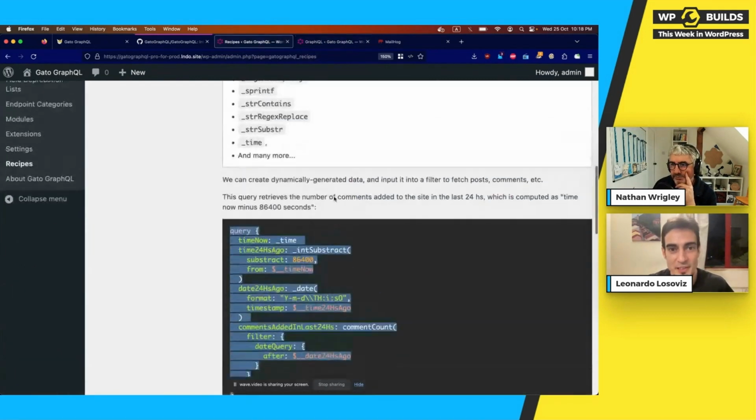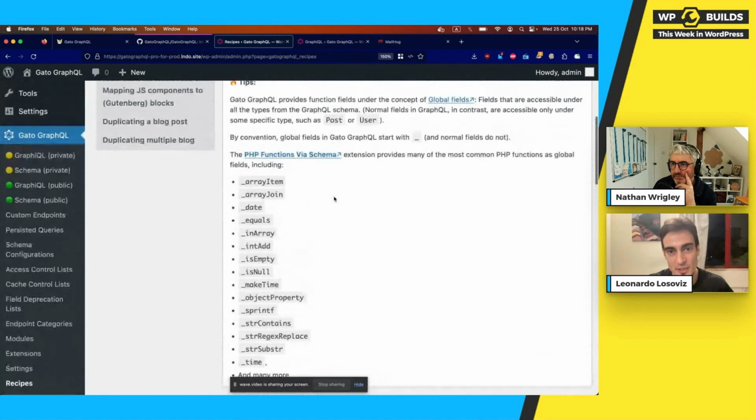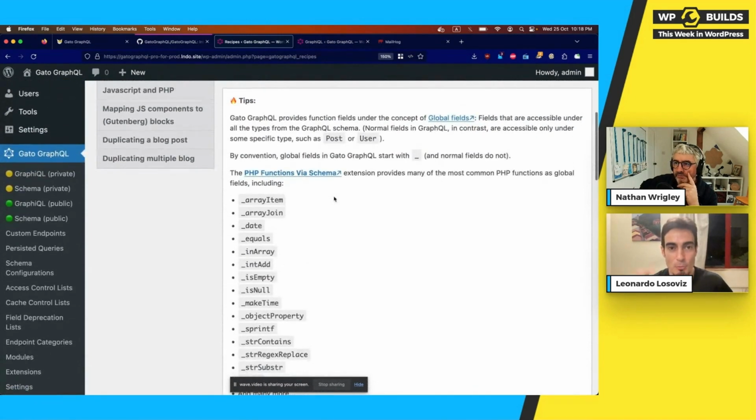But basically, what I have done in Gato GraphQL is to map all of the different functionalities that you have in PHP and bring them as fields. So you have the fields called array item, array join, date, equals, in array, is empty, is null, etc. This is going to be very powerful because now we are going to be able to compose a GraphQL query that receives an input, processes some logic like you would in PHP, and gives you the response.